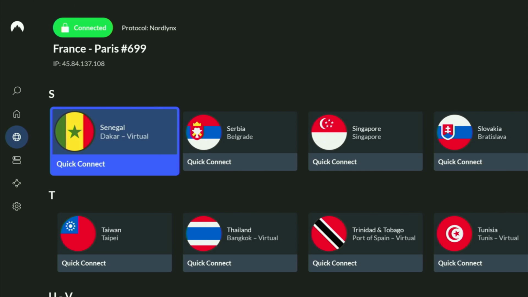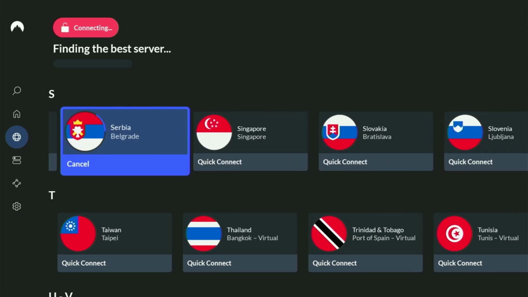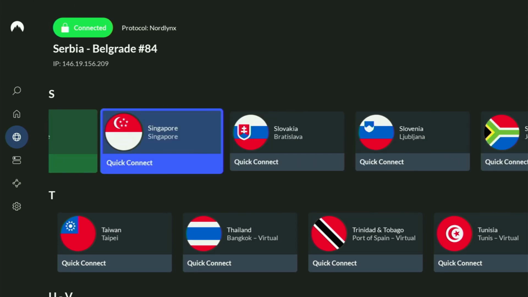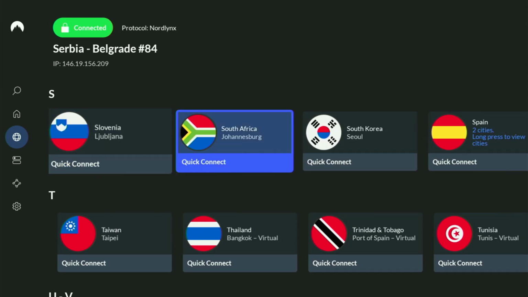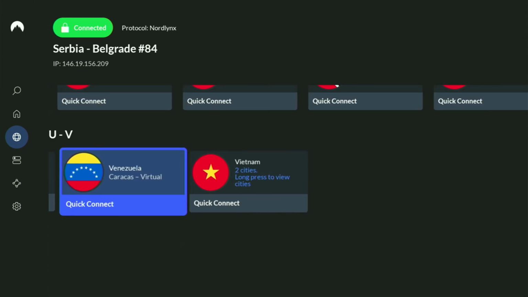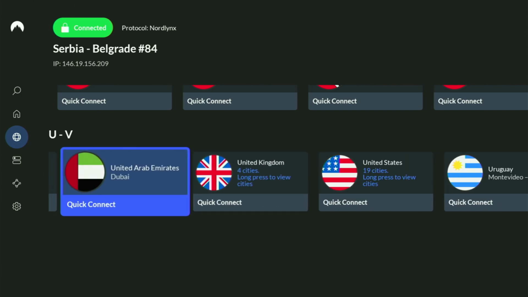In a VPN app, you just connect to any server. Let's say I will connect to Serbia right now, and from the moment you connect, all your traffic is going to be totally encrypted. It means that no one can track you or snoop on you online, and that's really important if you want to stay out of trouble.